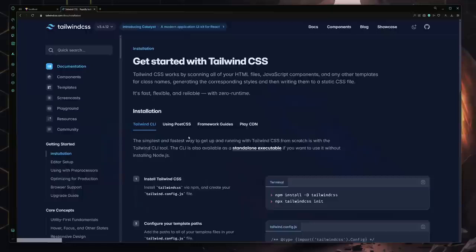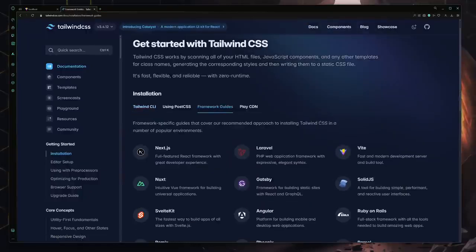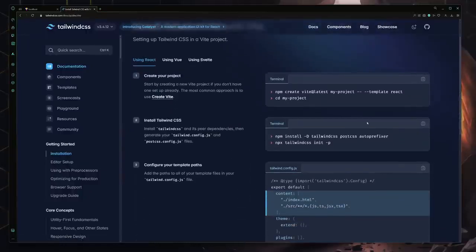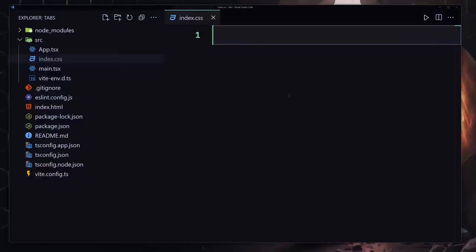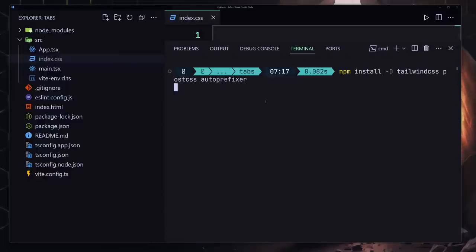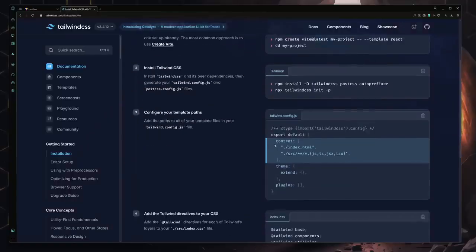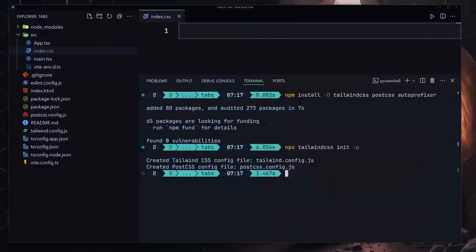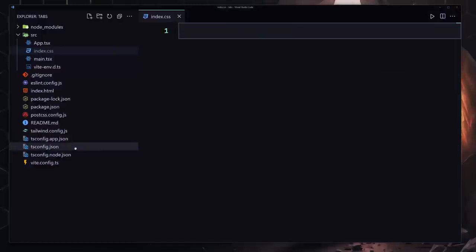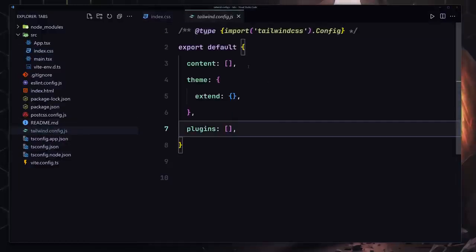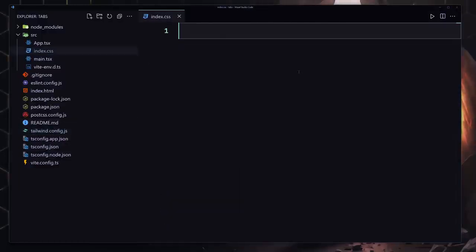So now let me just click on this getting started and go to the frameworks and guides, choose Vite, and copy this command, and now let me open my terminal and place it right here. So it's going to install Tailwind CSS in my machine. So I'm going to go back. Now let me hit enter. While it's doing that, I'm going to copy that, and let's just go into my tailwind.config.js file and replace it with this content like so.